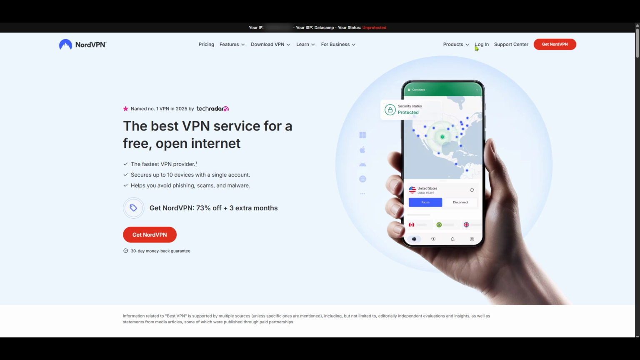Next, you'll need to log in to your NordVPN account. Look for the Login button, which should be prominently displayed on the NordVPN download page. If you don't have an account yet, take a moment to create one. It's straightforward and doesn't take much time at all. A NordVPN account will not only give you access to the app, but also enhance your online privacy and security.